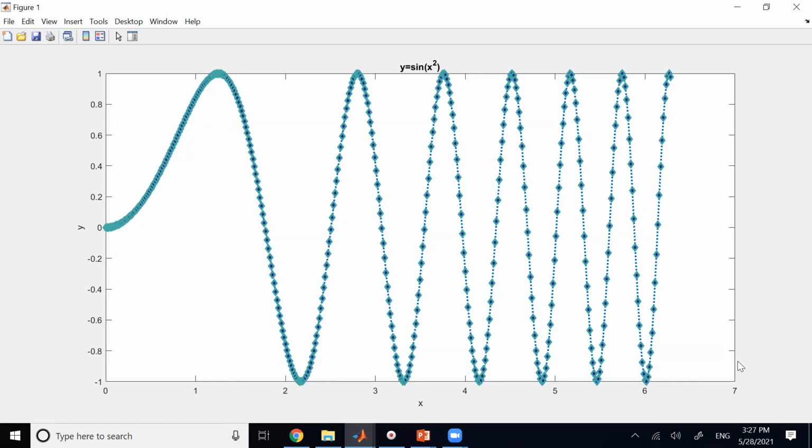Can I do that? Right? Can I do that? Let's take a look. So, how can I do that? Well, the way to go about it is using the gca command and then xticklabels. Okay? So, like this.